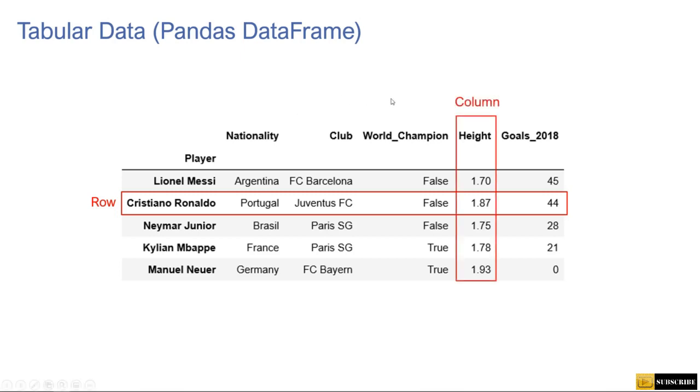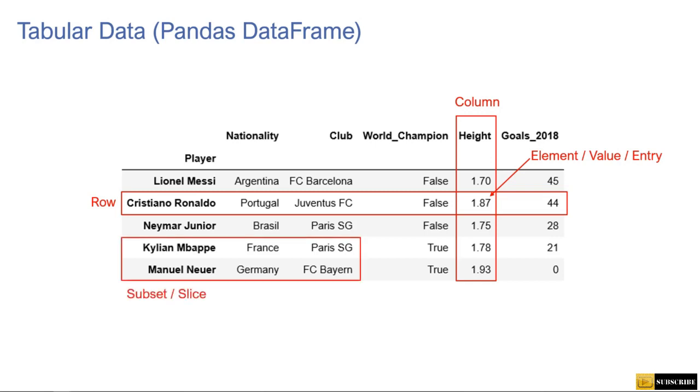So the height is one column of this data frame here. And actually we can see that the height of Cristiano Ronaldo is 1.87 meters. And 1.87 is also called an element, a value or an entry of the data frame. And we can also have slices or subsets. So here we have only 2 players and only the columns nationality and club.